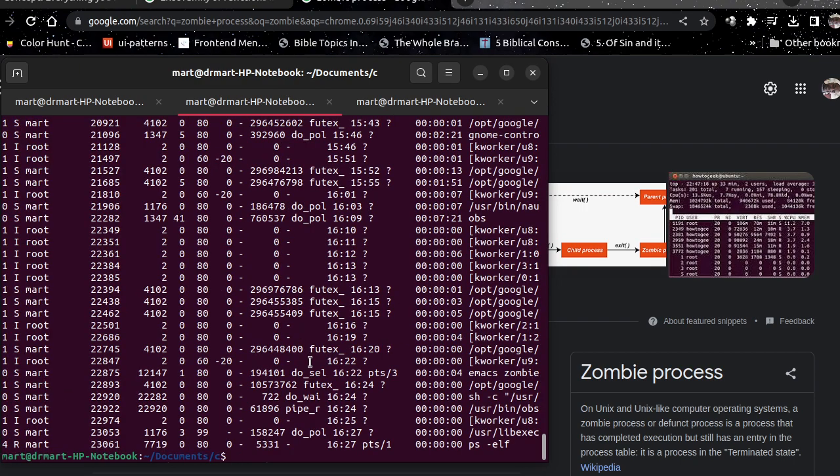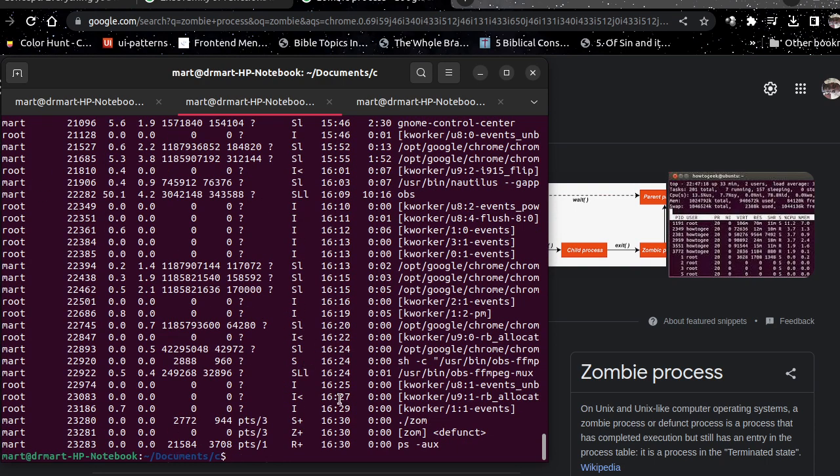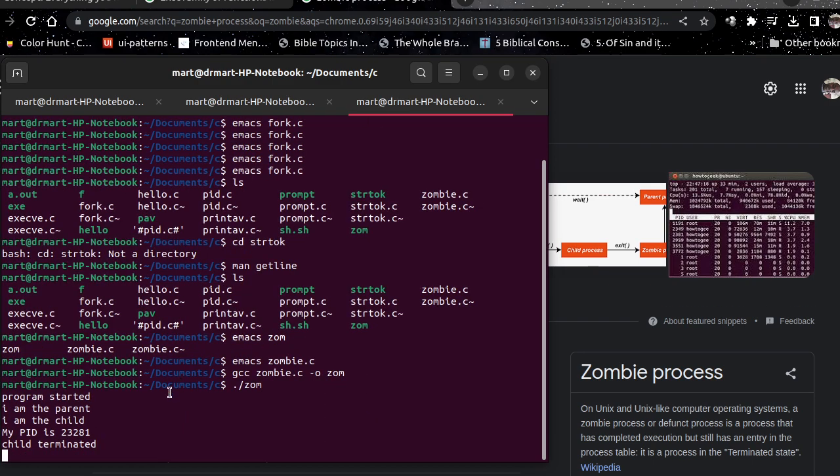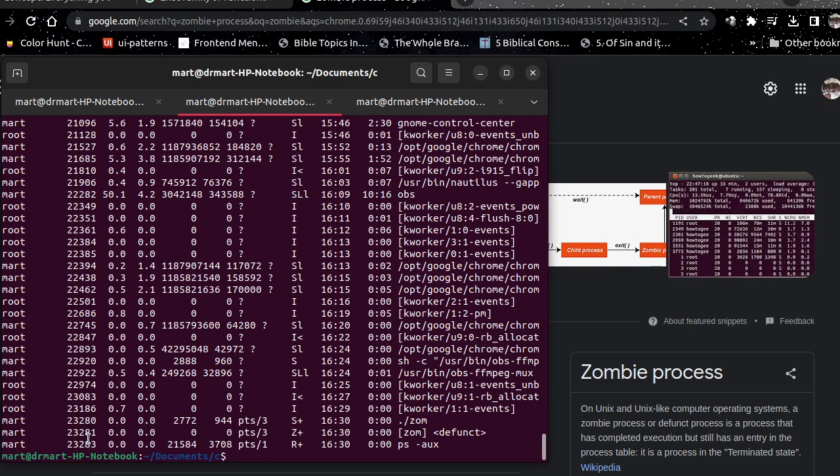Let's see what happens to the child on the process table. I'm using ps aux. So we come down here, we can see this is the child's process here, 23281. Here 23281, that's the ID. We see it says it is defunct. Look at the status. We have the Z plus. The Z stands for zombie. So it becomes a defunct process. So it's a zombie process.